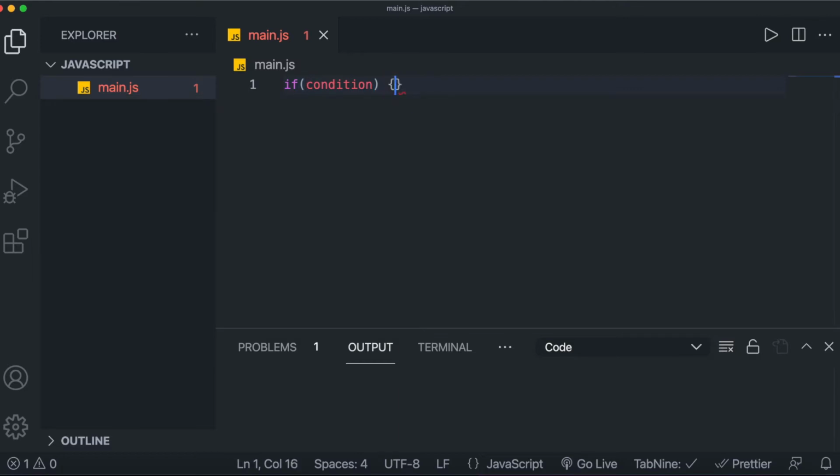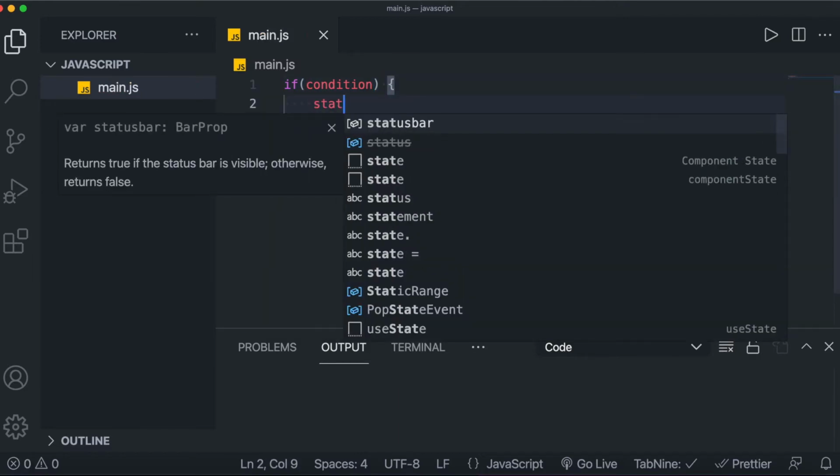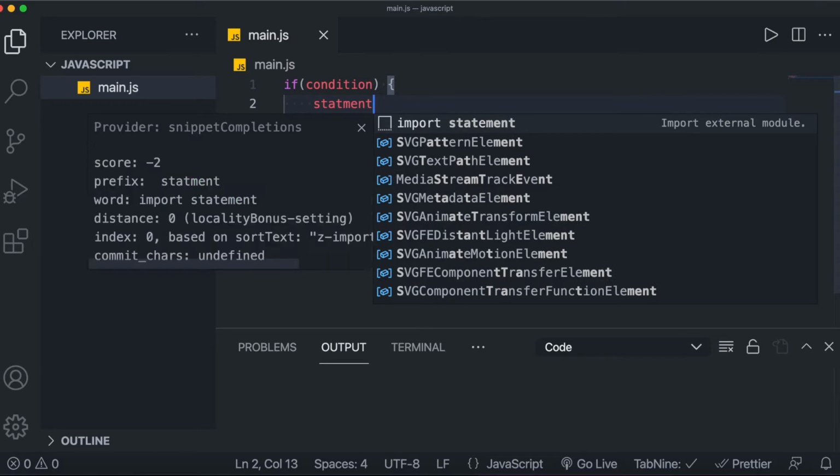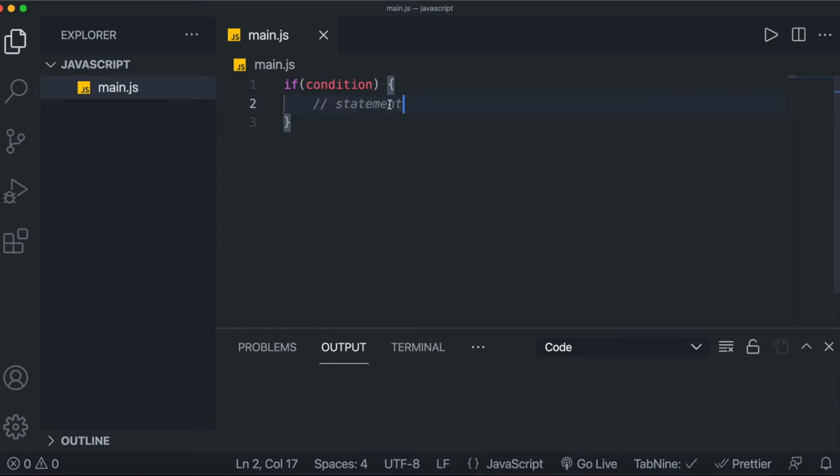If condition, so your statement should be here. Oh, my statement is not correct. Your statement should be here. So this is the if condition. This one is just one way if. The condition here, you can see they are more like your words, your arguments.